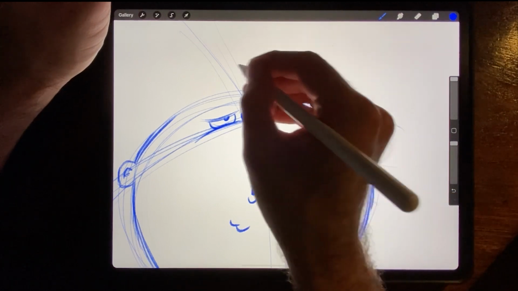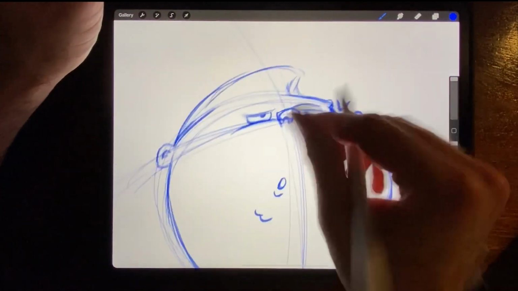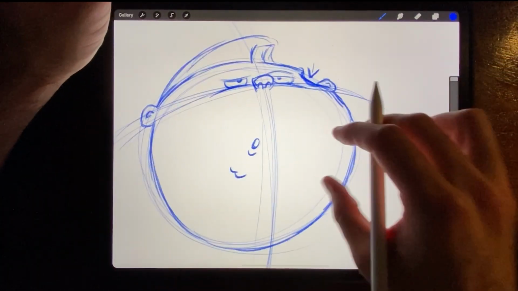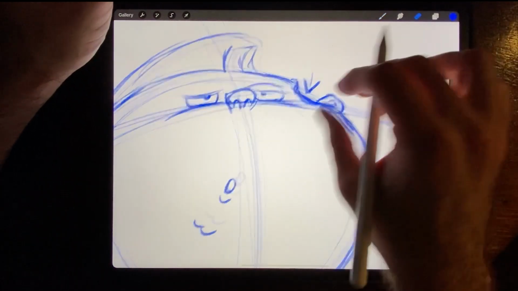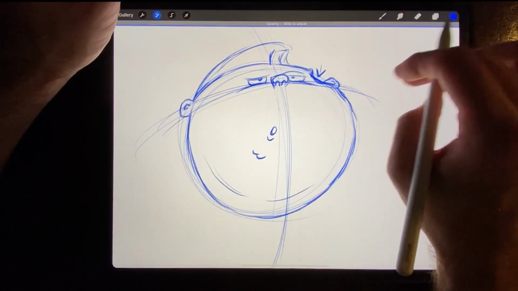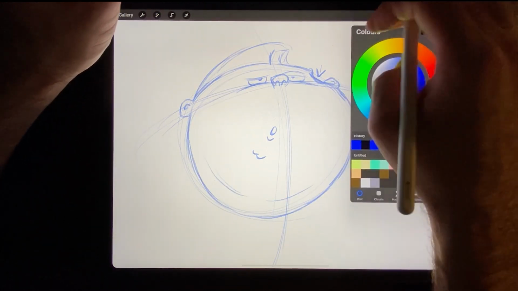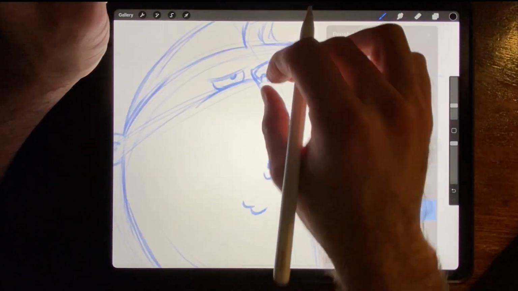Let's get this guy some hair. I don't know why I've just given him some sort of mohawk, but anyway. Okay, so let's ink this. Tubby guy. Let's get it black. Let's go inking.